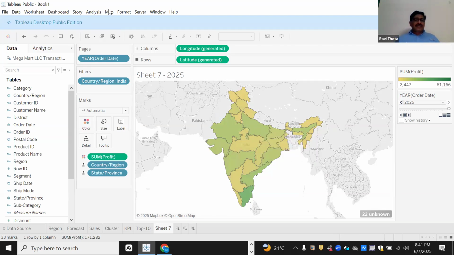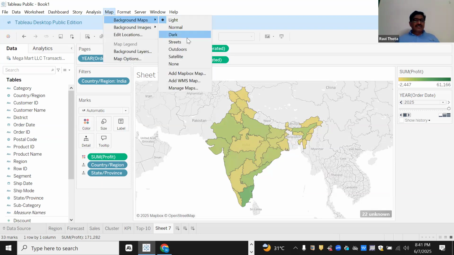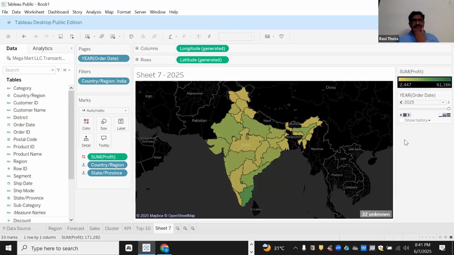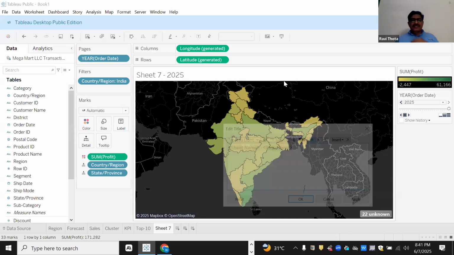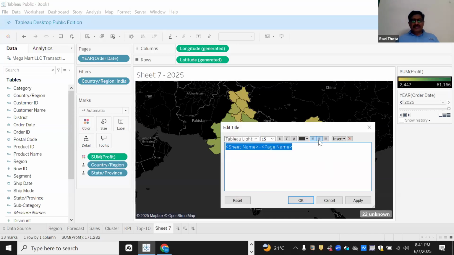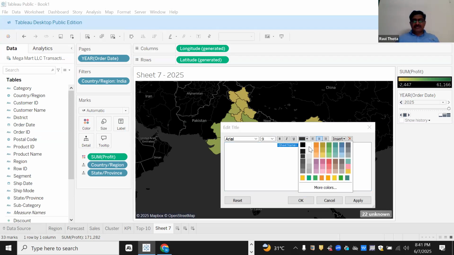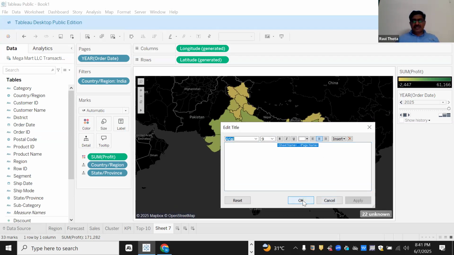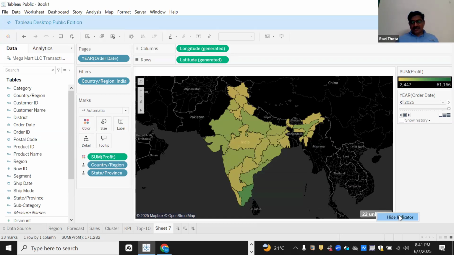And I wanted to make it a black background, just to make this a dark background. That's all, friends. It is done. And I wanted to format this heading a little bit, and make it white color, so that you will see why I have made it white color. Hide the indicator. This I will make as a map.